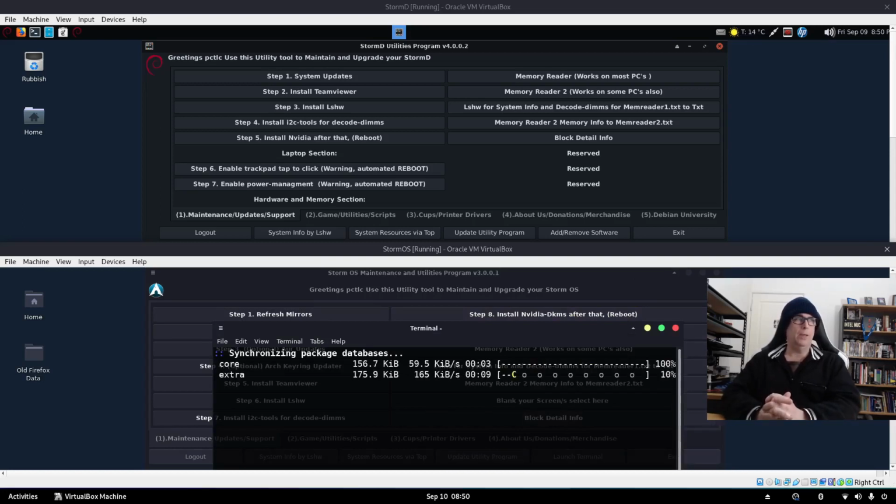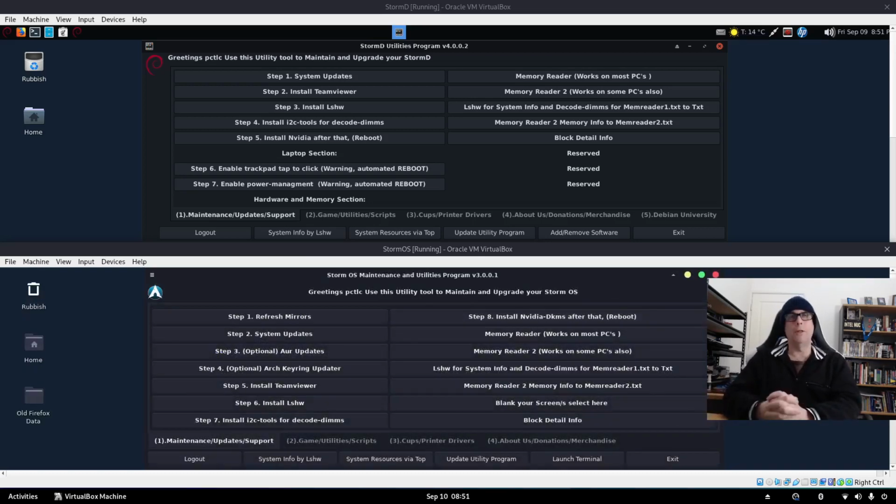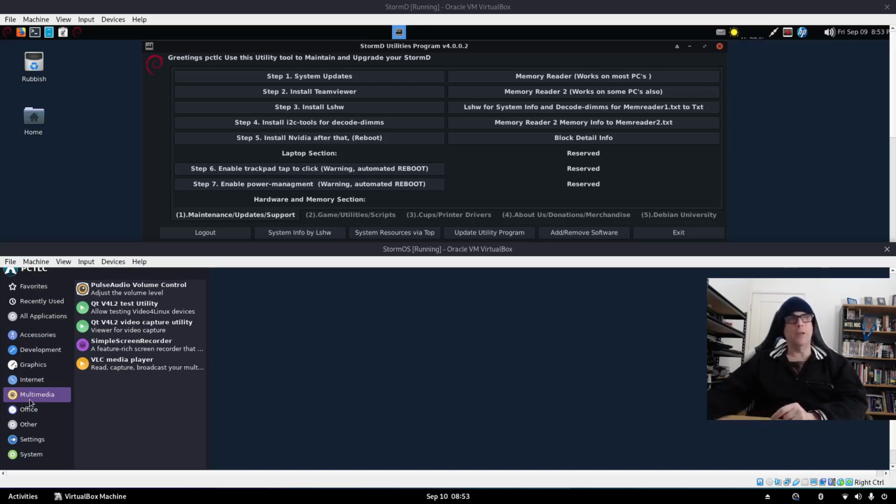Maybe I need to update the utility itself to bring it up to 4. Now I've done the update, still version 3, so there must be a difference between what's running on Debian as opposed to what's running on Arch. So I noticed out of the box he had a few more things installed under Internet, Telegram, Thunderbird and Zoom on the Arch base than what he did on the Debian. So I don't believe it's finished yet. It's still a work in progress, so that may change.